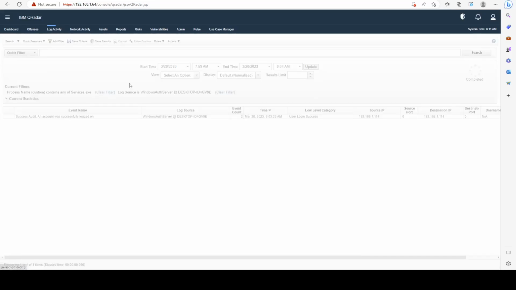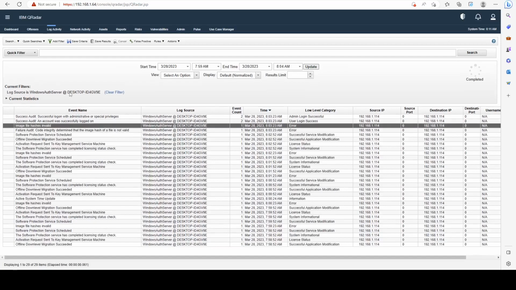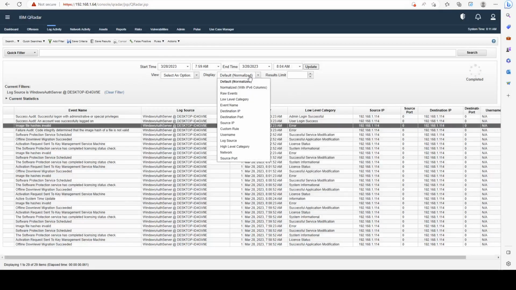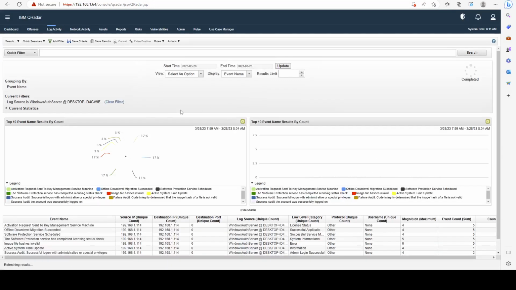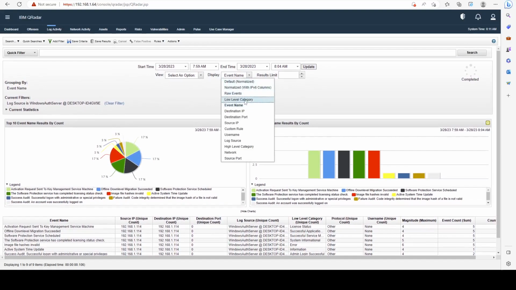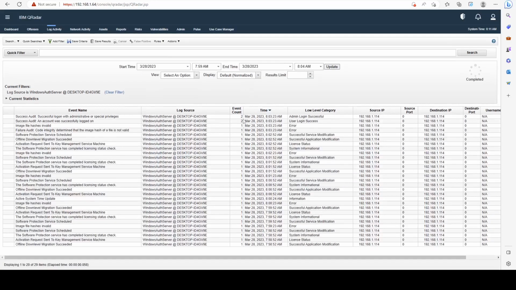Those two methods are the main two methods of searching. We can use either the user interface or the add filters. You can also aggregate by different kinds of parameters here. This is by event name. You can do by low-level category, source or destination IP, username, log source, all of those we saw. Go ahead and play around with this for a bit. You can also do time and dates, a very intuitive user interface.